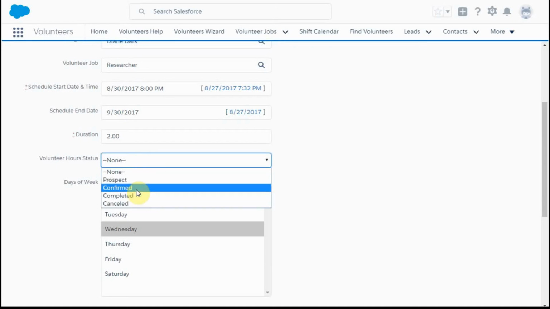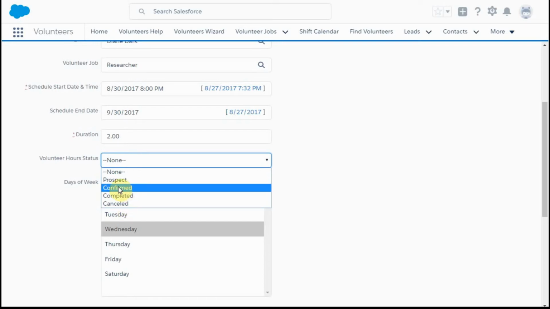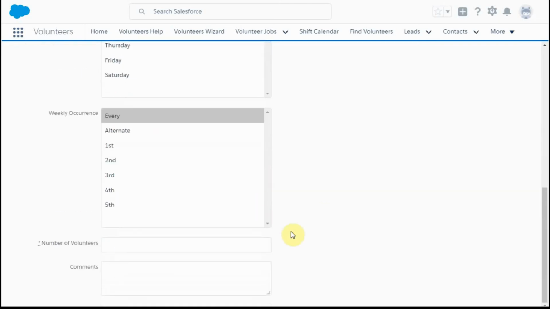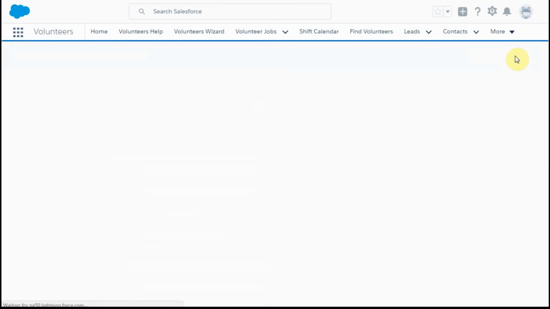And with volunteer hours, the key is completed or canceled. Confirmed means it's someone who plans to participate, and then a prospect is somebody that is considering it. But confirmed is the status that we want in this case. And we're inheriting Wednesday, every. And this is going to be, let's just say 1 for now, but if she was part of a group, it would work there. And so we're going to say, great, that's it. So we're going to click Save here.